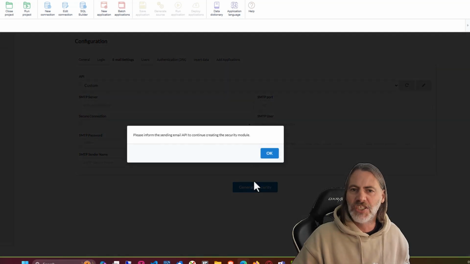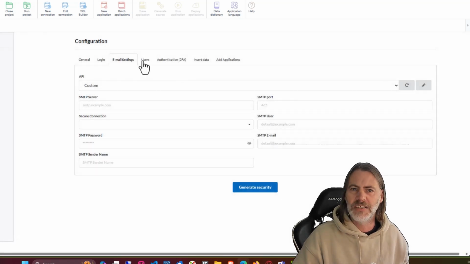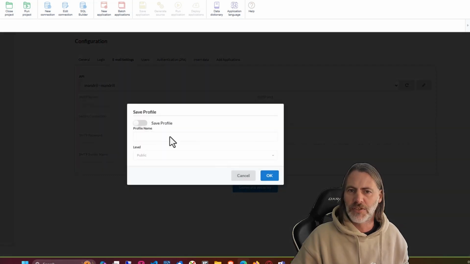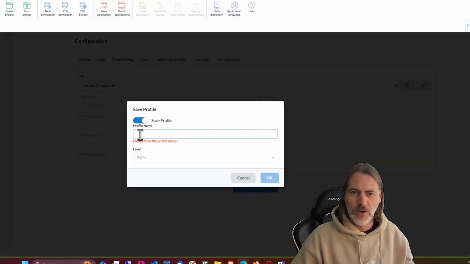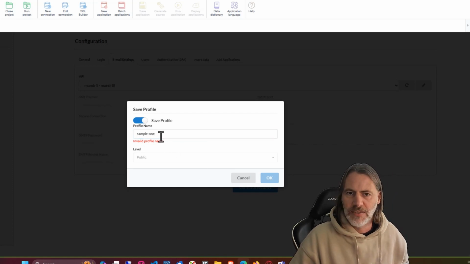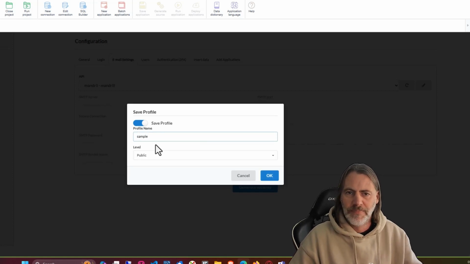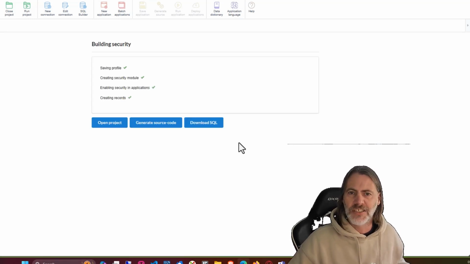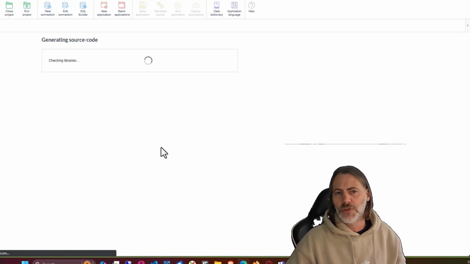Okay, so if I go ahead and generate that, it's telling me I need an API. Let's just go ahead and choose here the Mandrill, generate the security, save the profile, and sample one. Off we go. And of course, it's not allowing that name. Just sample will do. And then OK. It's not liking my dash in there. And now I can generate the source code.